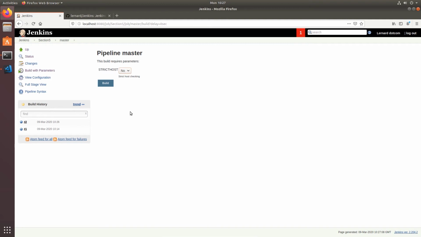We don't need to run another build through, as we've just seen that that all runs fine. At the moment, if I choose yes, it would fail on deployment anyway, because the server isn't currently set up with a known hosts file that would allow that to succeed, so let's leave it on the no default.